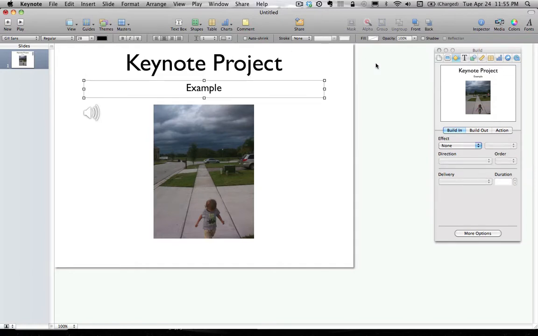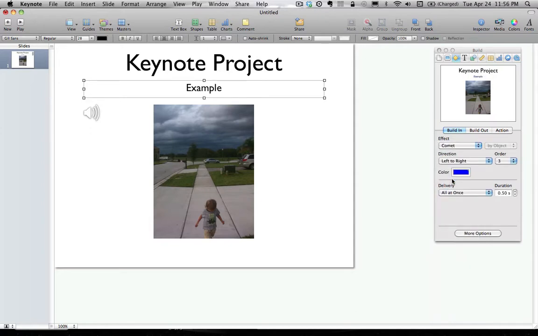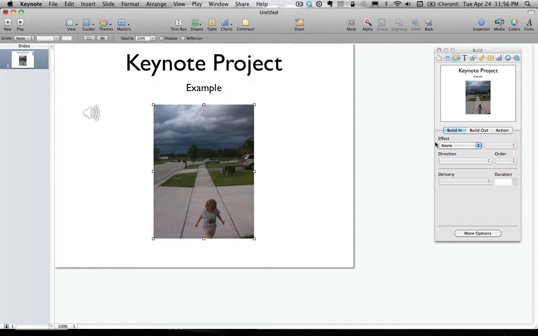Now the next thing I want to come in is my example. I'll click that, and I will have comment as well, just for cohesion. And I can select the duration down here for each of these build-ins. Right now the build-in is at half a second, which we'll leave alone for now. And then the last thing I want to have happen is I want my picture to come in. So let's say I want, for dramatic effect, it to come in with an anvil. It's just going to come in and settle into place like that.